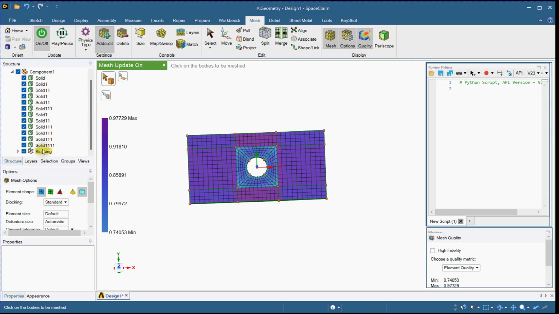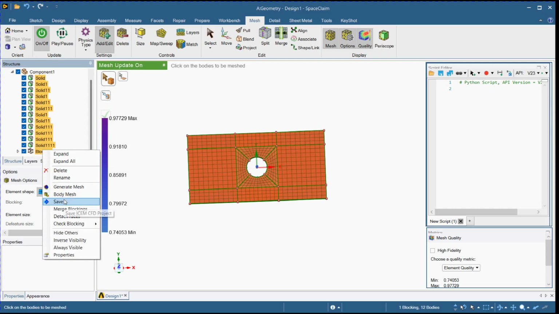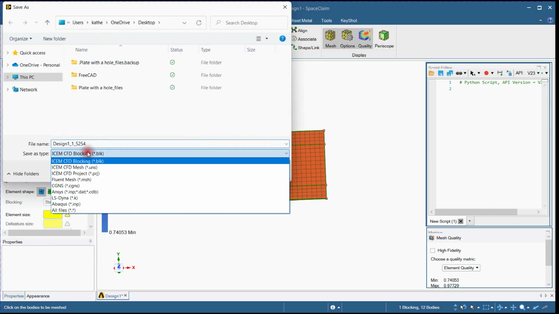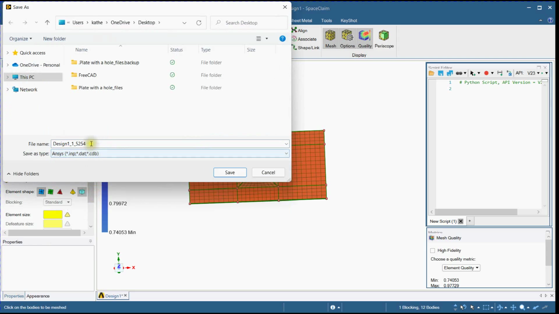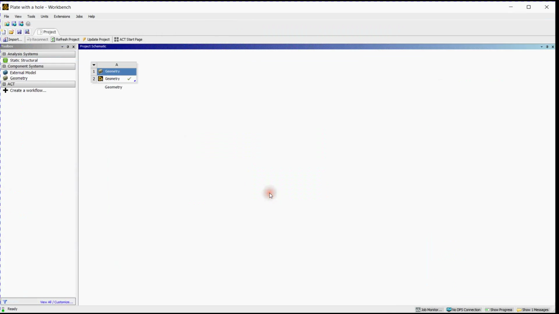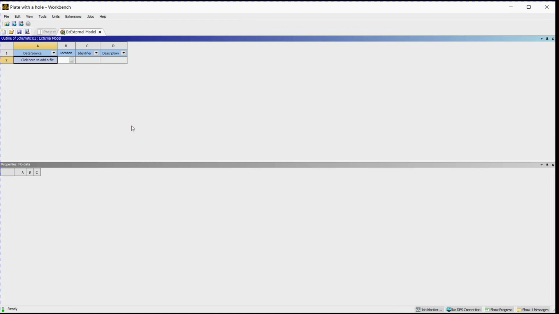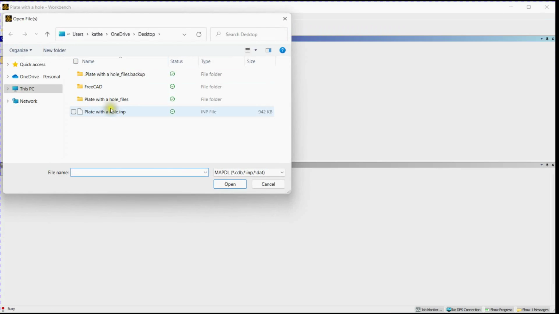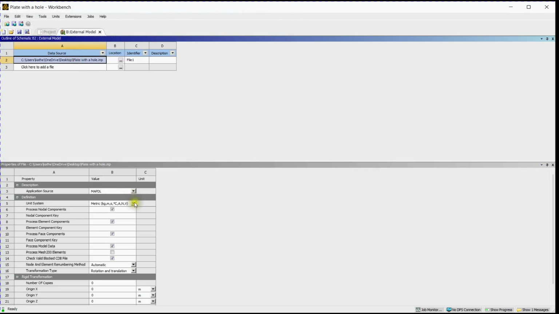Export this mesh. Select .inp format. Specify file name, folder path, and save. Click on External Model. Select Mesh File by browsing File. Change Unit System.